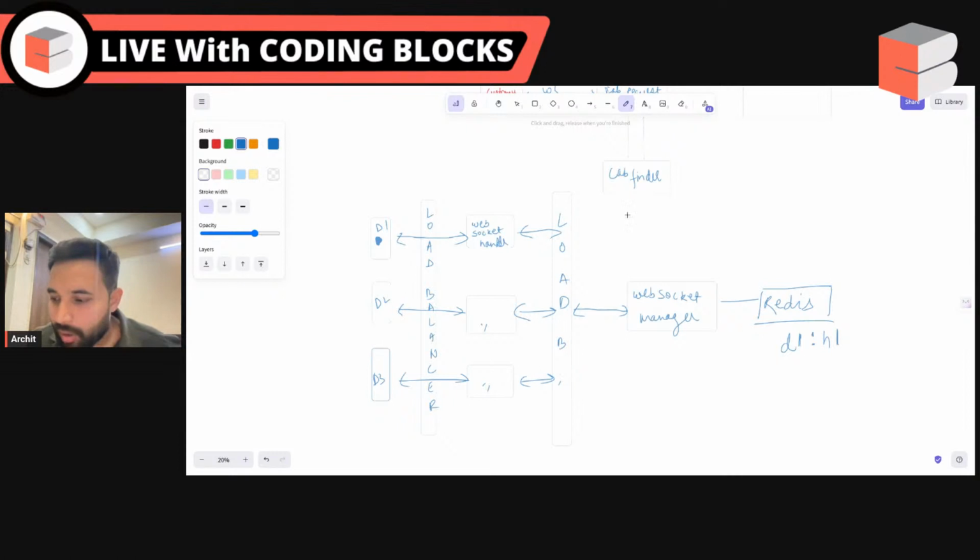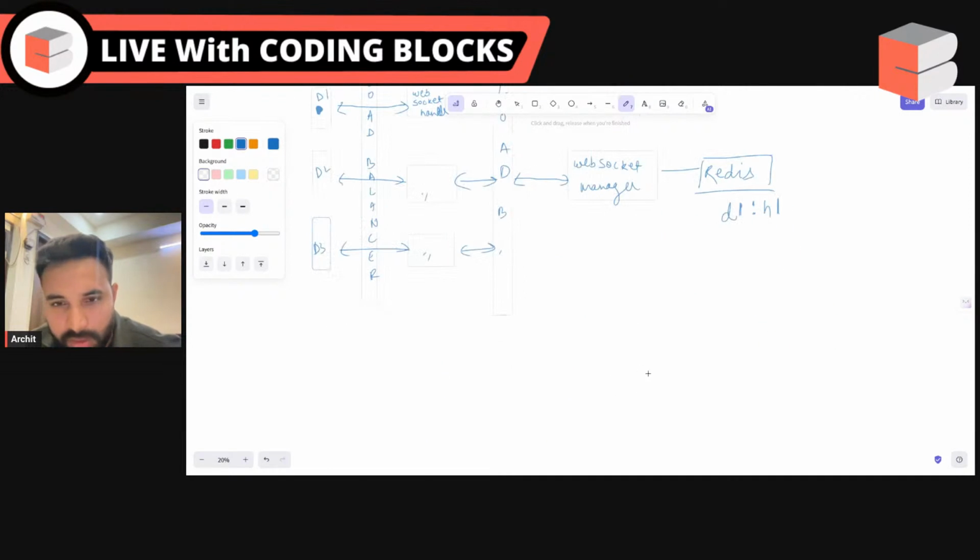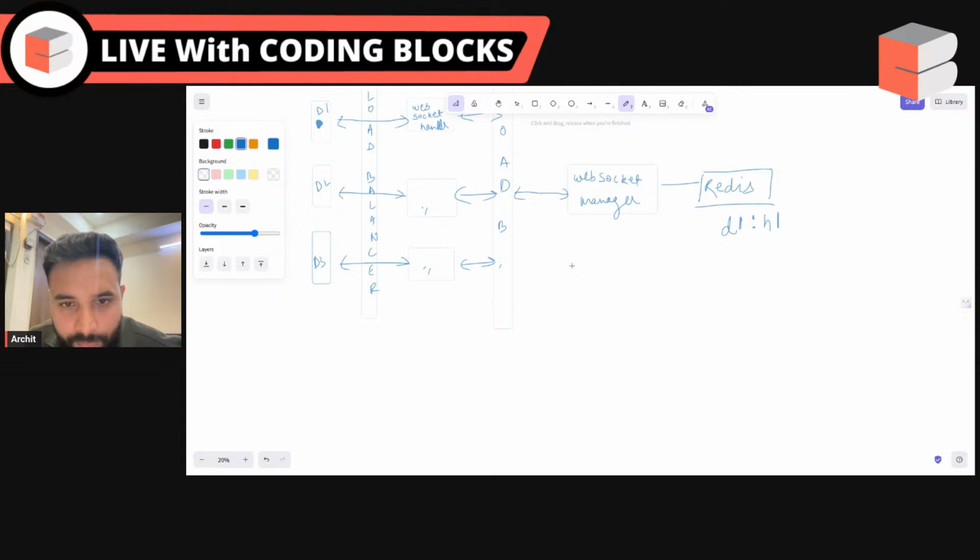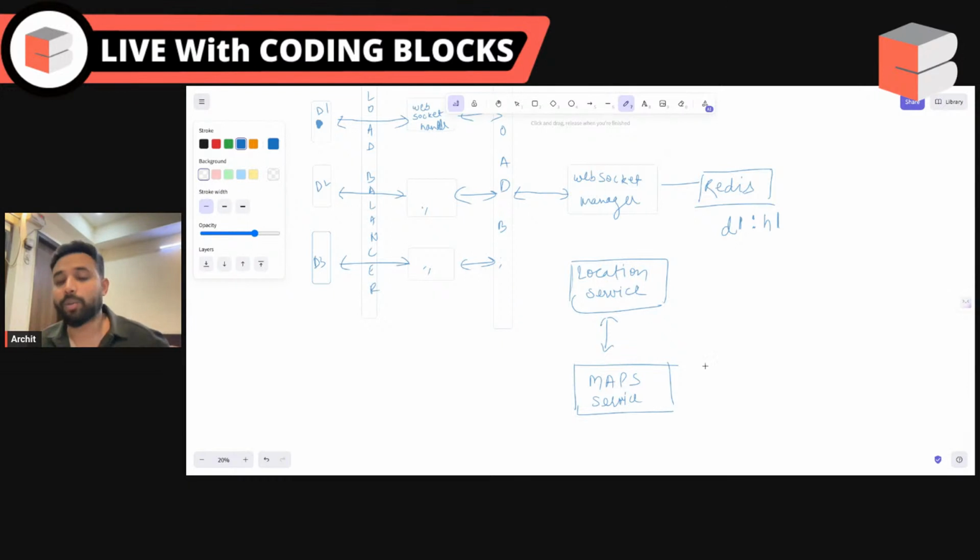Okay, now there is one other service as well, which is the location service. The location service will communicate with the map service. Please recall we discussed this map service earlier when we were discussing segments. So this is the location service.